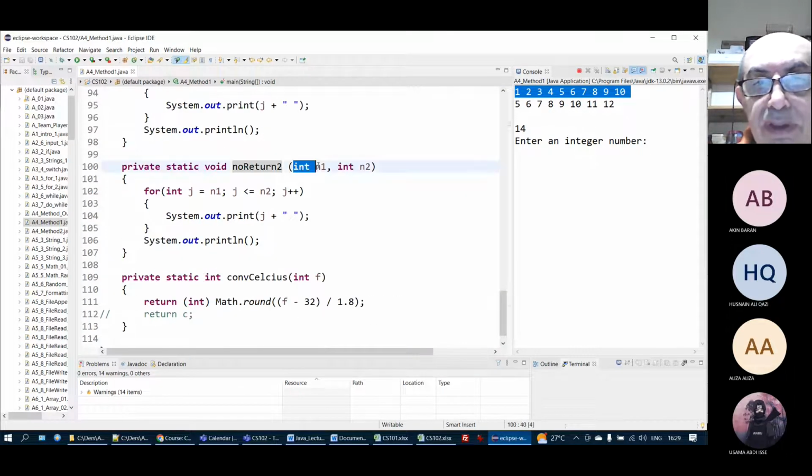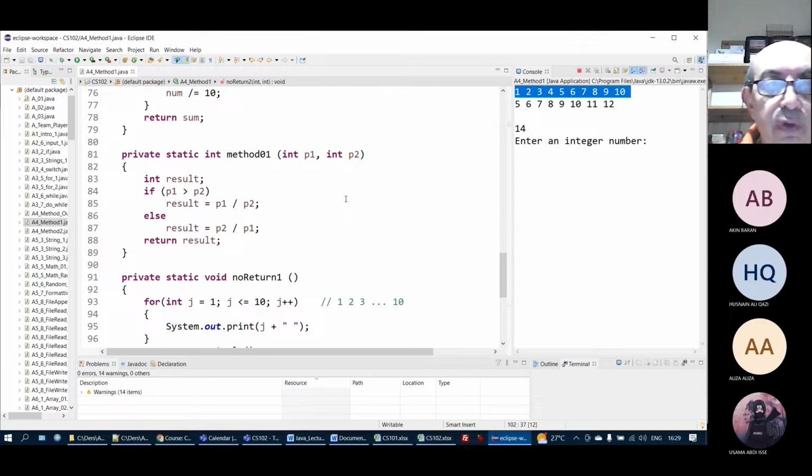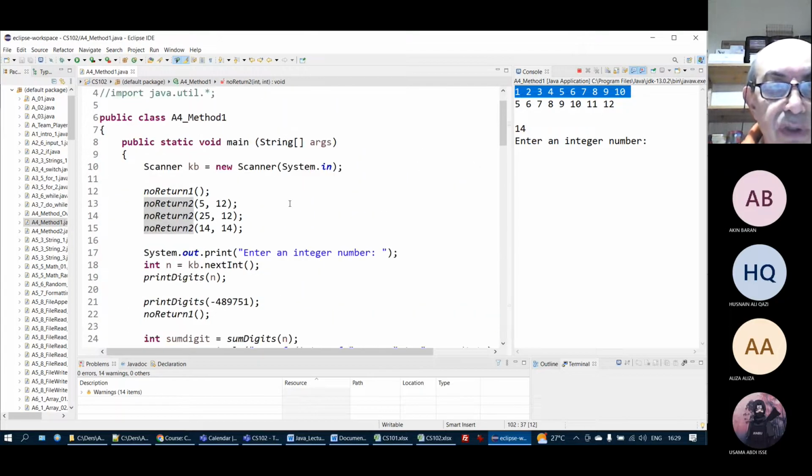It gets two parameters. We named the parameters as n1 and n2. What it does, it starts with j is equal to n1. As long as j is less than or equal to n2, it increases j, the variable j. So for the first time, what are the values? It is 5 and 12.